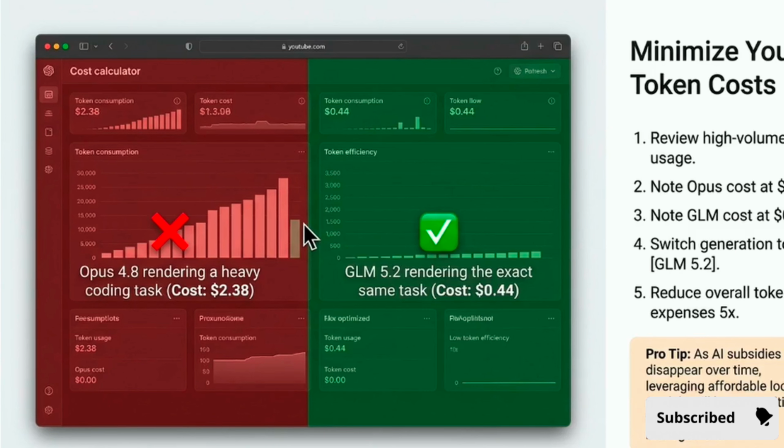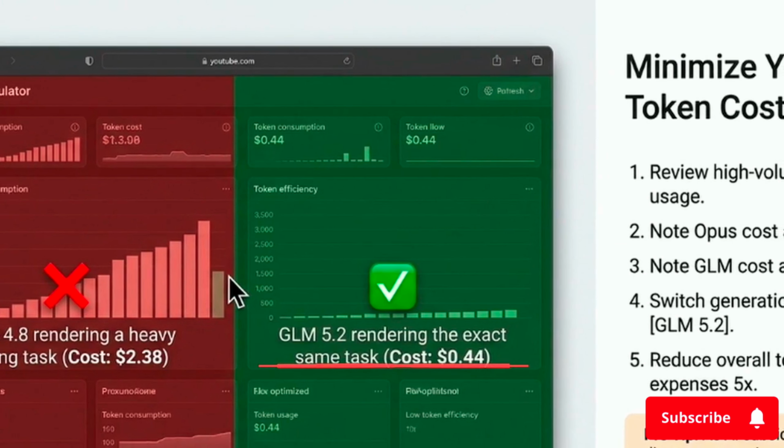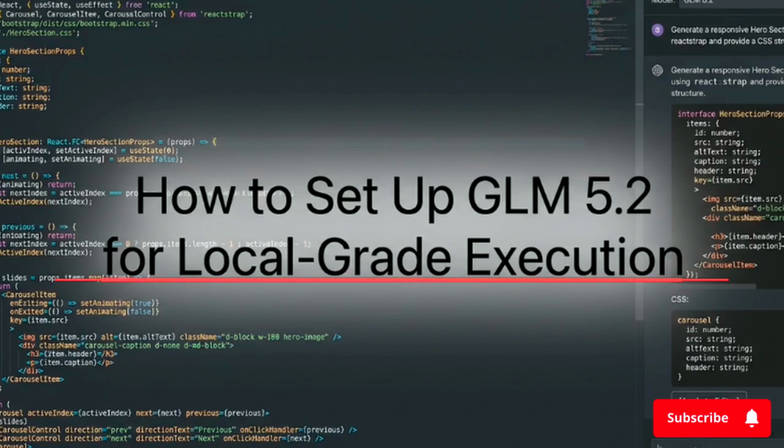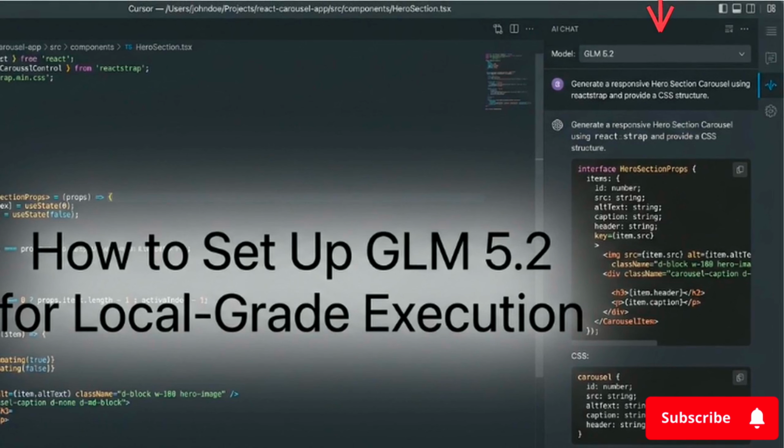This dashboard contrasts the token consumption of two different models. On the left, a heavy coding task rendered with Opus 4.8 costs $2.38. On the right, GLM 5.2 generates the exact same output for just 44 cents. By the end of this tutorial, you will know the exact steps to configure your Cursor IDE to run GLM locally, allowing you to cut your overall token expenses by roughly 5 times.